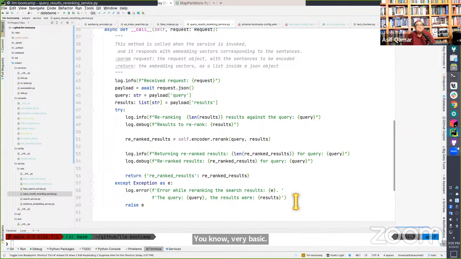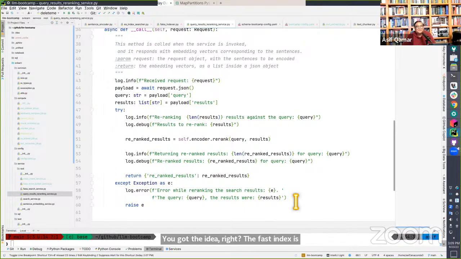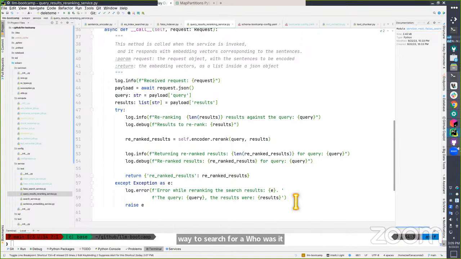So, Mohammed, did I answer your question? You got the idea, right? The FAST index is basically a way to search for vectors. I got that. Good.